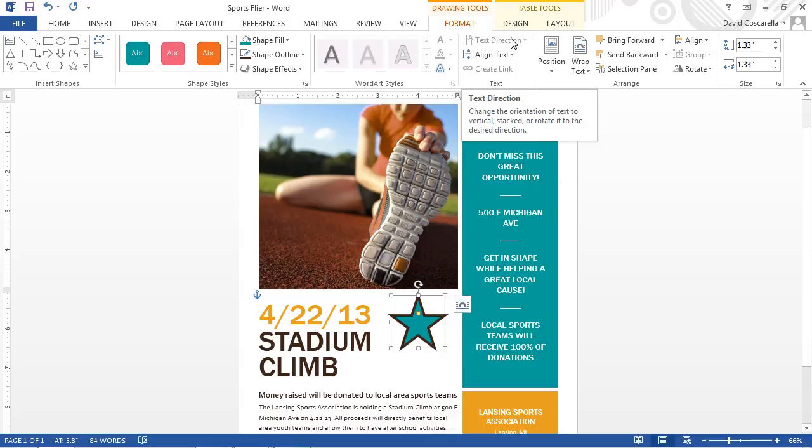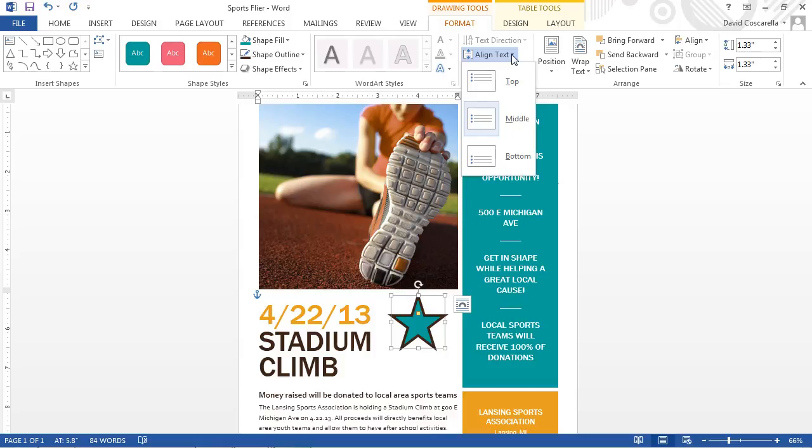You can click the Text Direction drop-down button to select a direction for the text to flow within a selected word art or text box from the drop-down menu that appears. You can click the Align Text drop-down to select a side of the word art or text box to which you want to align the text.